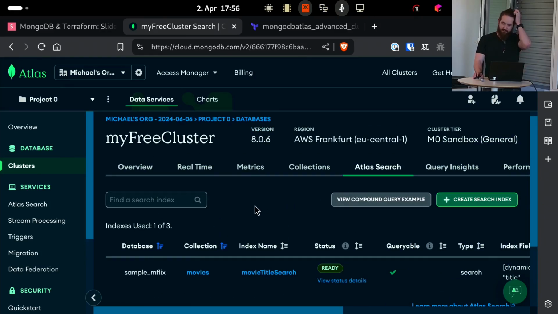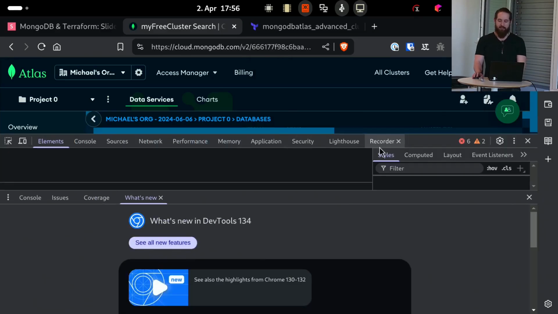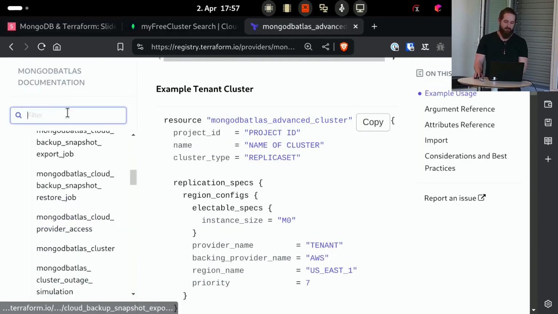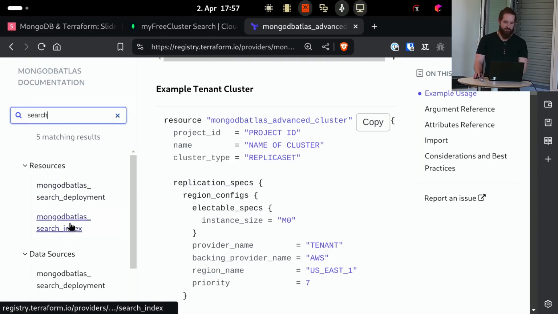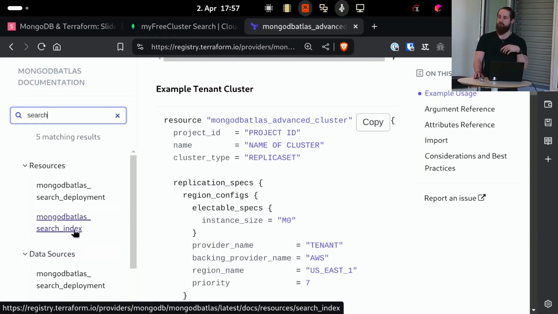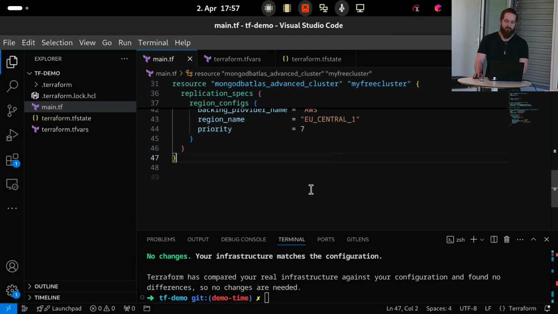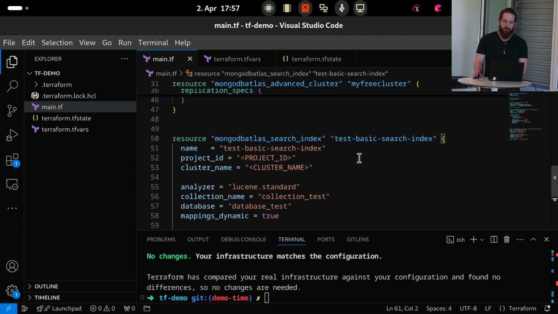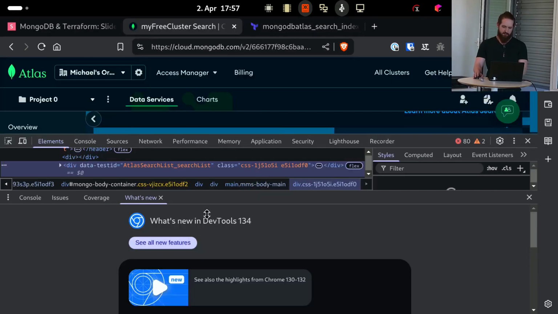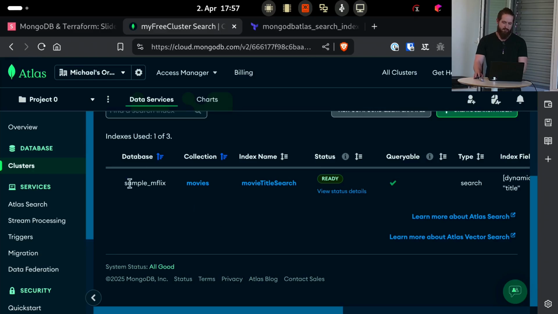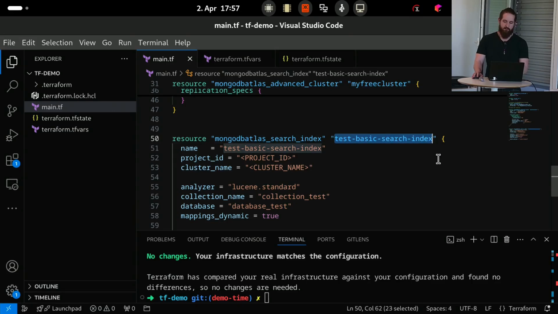The thing here is it's a bit harder to get your IDs, so let's see the search index definition for it. We have this resource and the data sources. Resources are things we create. Data sources are things that you need as an input for resources. So we're going to use the resource for it, copy and paste it, add it here. And since the search index that I created is called movie title search, we're going to add this as name here.